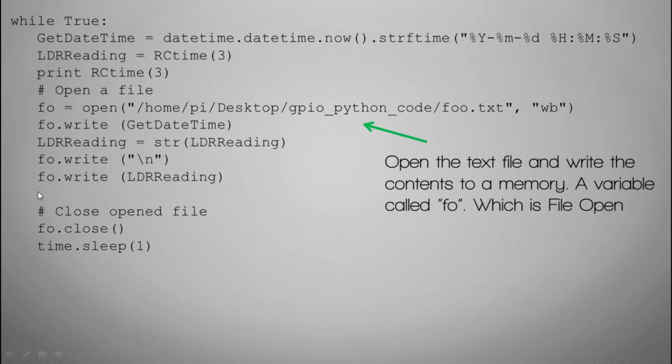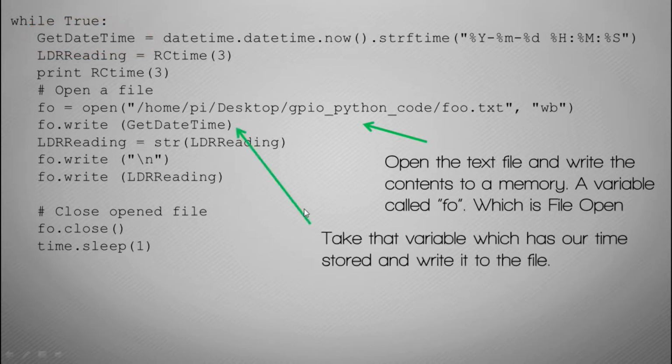And what it basically means is file open equals, and then we open and read the contents of the file, and saves that to the variable. Then what it will do is it will say get date and time, so it will read the variable from up here, and it will write that variable to that file.